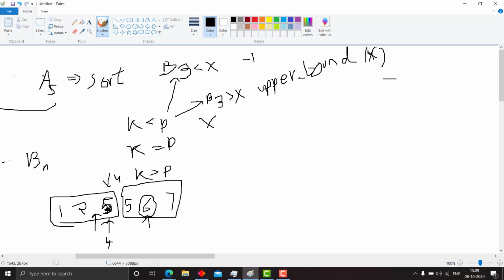You can see that because the pth value, which is b3, is greater than x. So either it will be the pth value or less than the pth value. So we can always do p minus upper bound plus 1, which would be our answer.